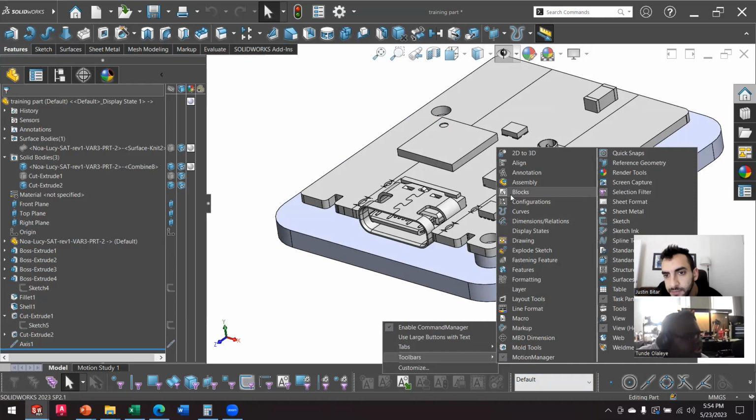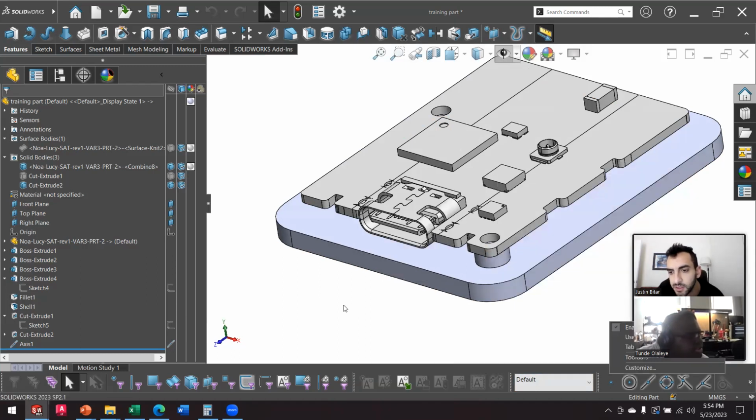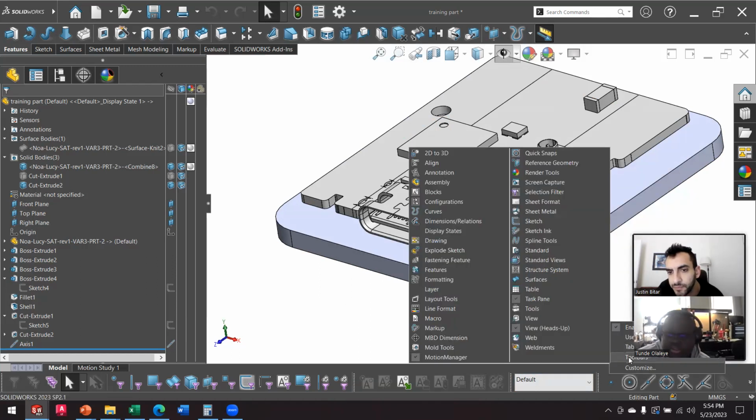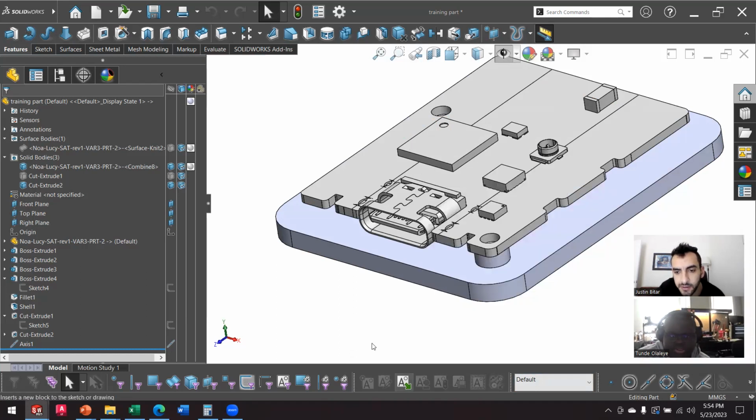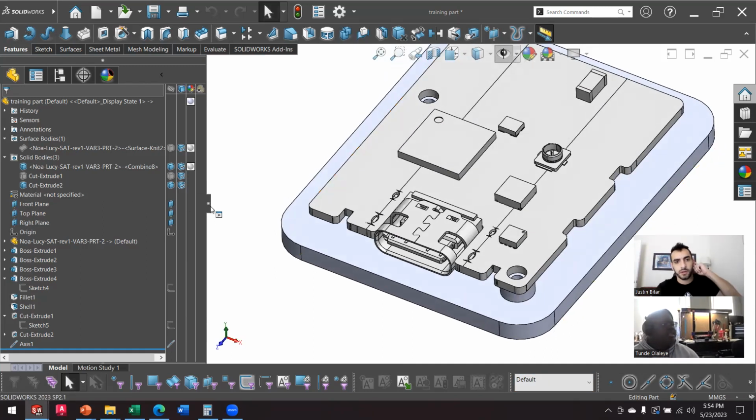Where did I do that at? I would just come here, say toolbars, blocks, and that'll give you this guy down here. Yeah, it's on. All right, got it. Yeah, so okay, cool.